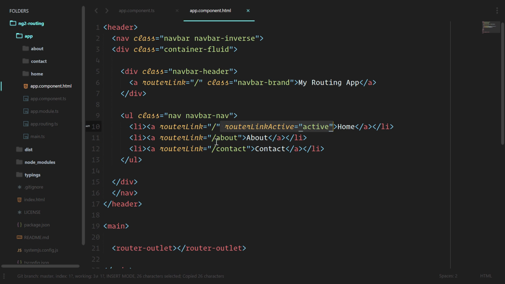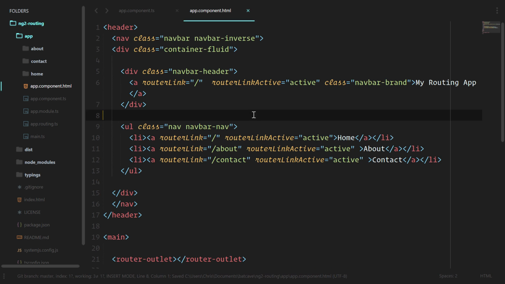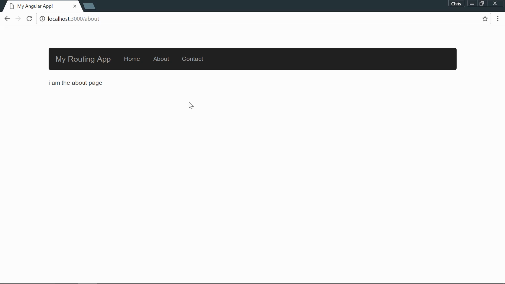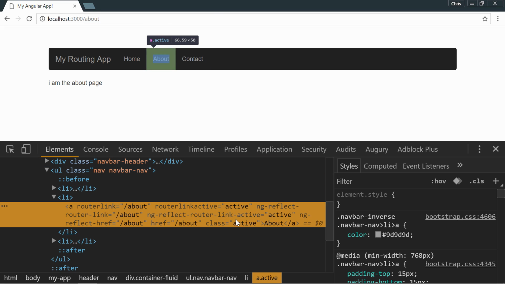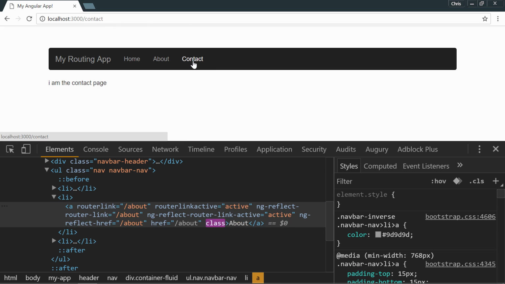And this is the CSS class that will be applied if this router link is what's matched. So we'll copy this, paste it in those three places. Let's take a look at our app and see exactly if this class is getting applied. We'll right click, inspect element, and notice the class is active since we're on the about page. And if we click away, we can see that the class is no longer set to active.